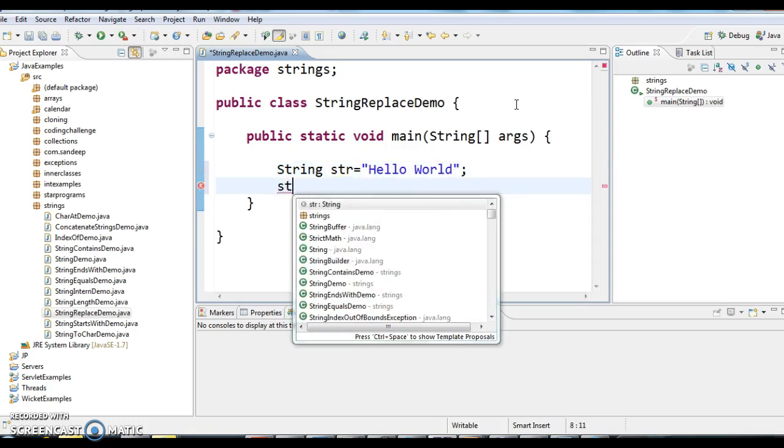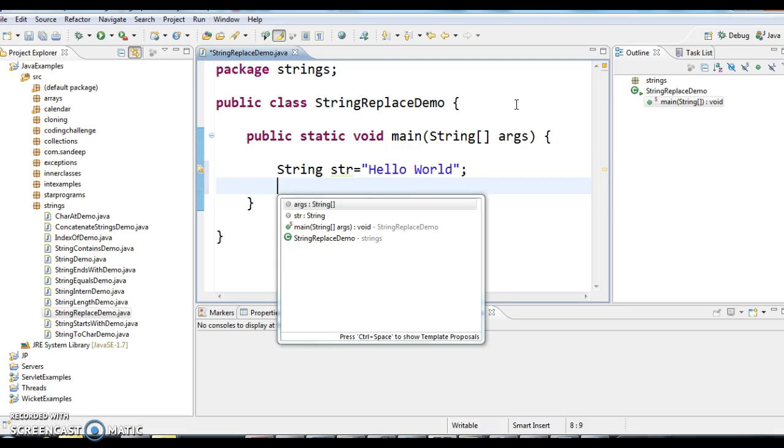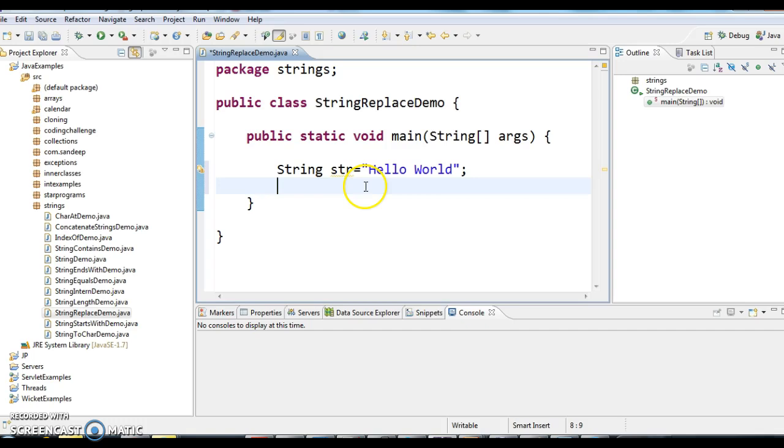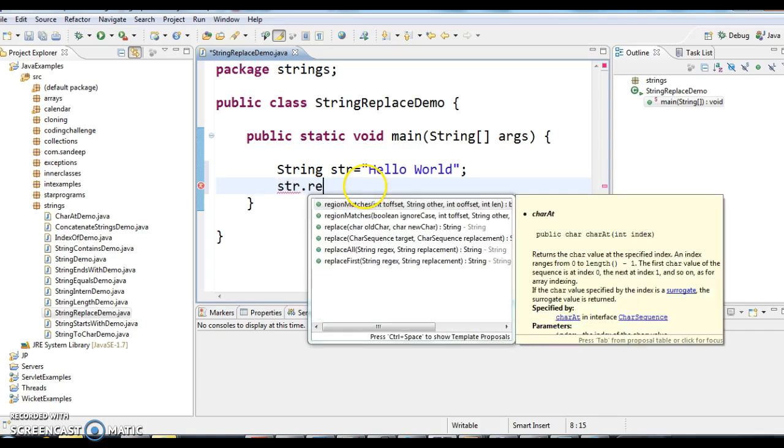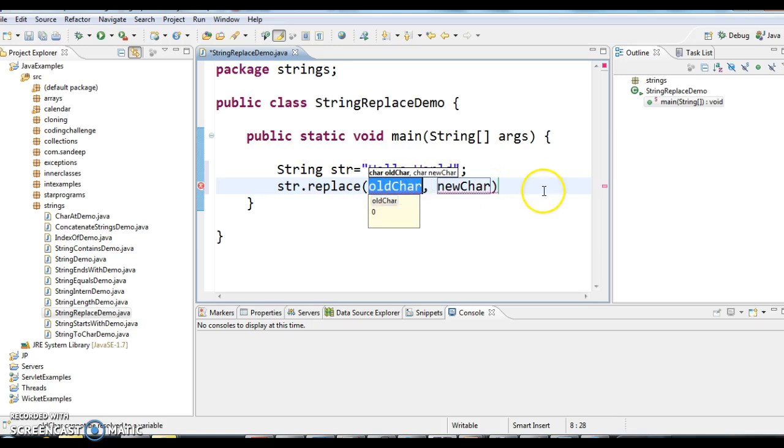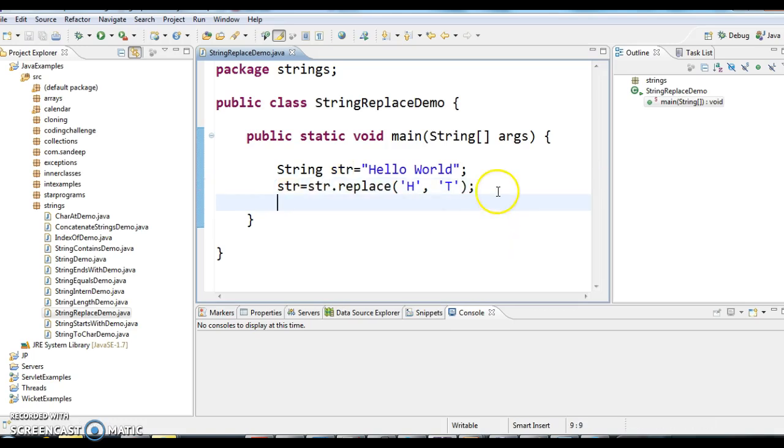So, I want to replace the character H with T. To do that, call the string replace method: str.replace of, what is the old character? What is the character you want to replace? H. And what is the character you want to replace H with? I want to replace H with T. So str equals str dot replace of h comma t.